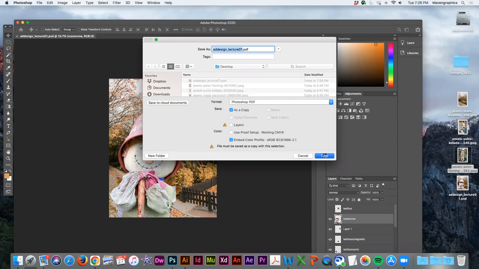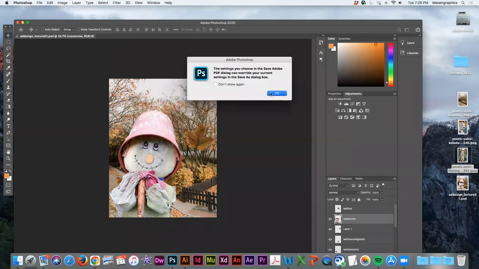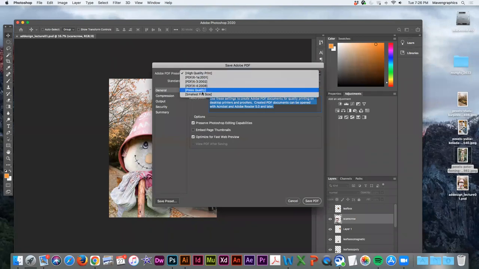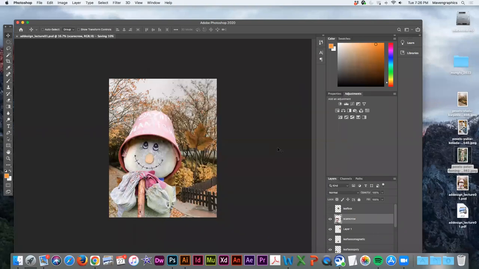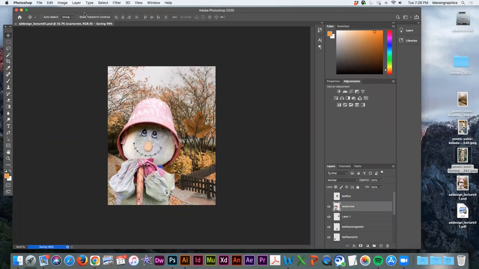And so watch the difference in the file size. I'm going to click OK. Now I'm actually going to change the size of this from just high quality to press quality. Click save. And it's just telling me that it's going to remove some of the things I've done, which is layer details, by saving it as a PDF, a flattened PDF. And so now let's just take a look at the file difference.